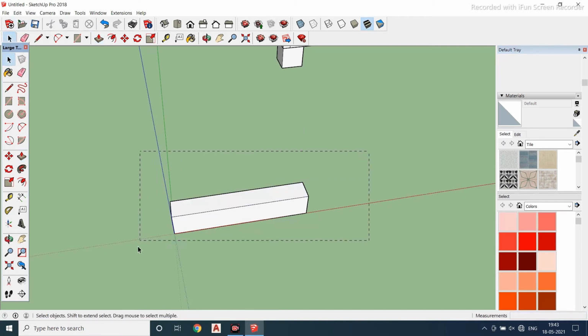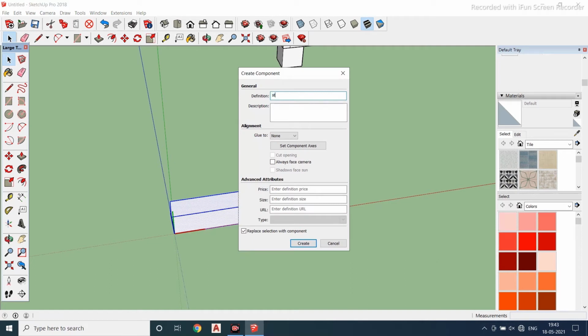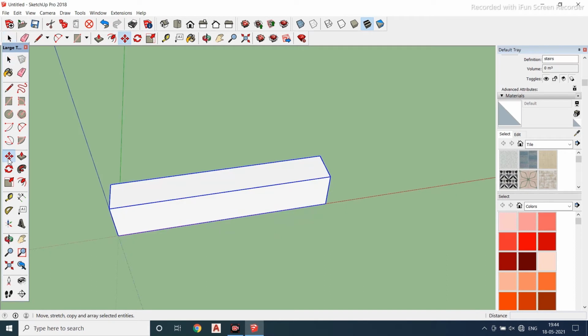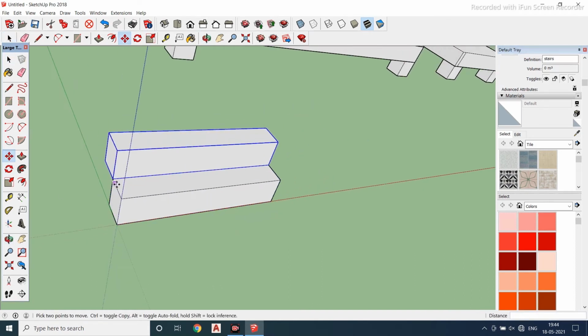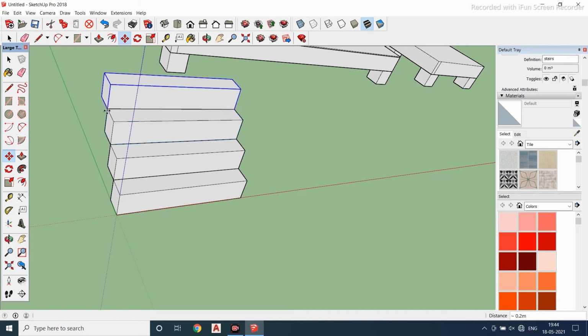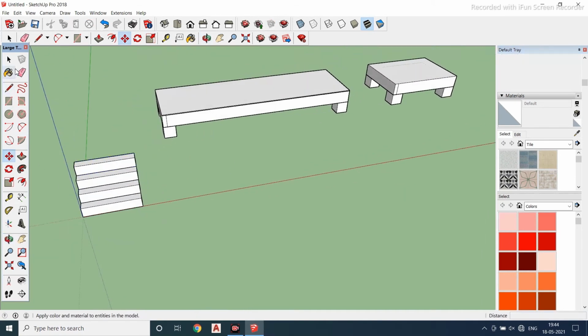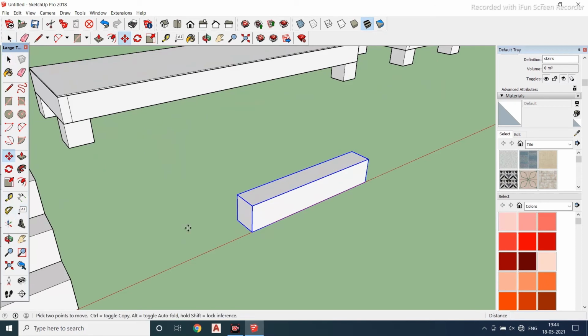Now this one I'll not make a group, I'll make a component and give the name as stairs. Now copy with control to the next edge. How to go with multiple copies? Here I would have to copy with control one by one and move, and like that keep 10 steps. But instead of doing that, I'll teach you how to go with multiple counts.